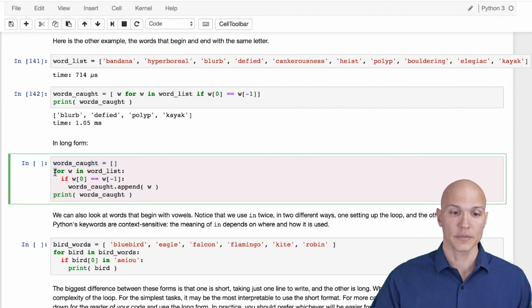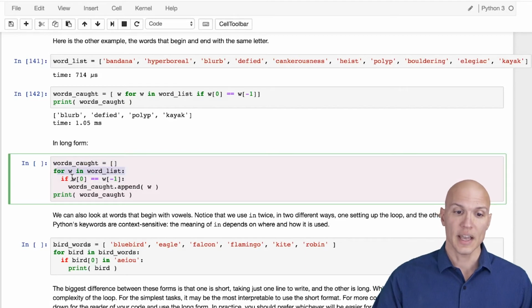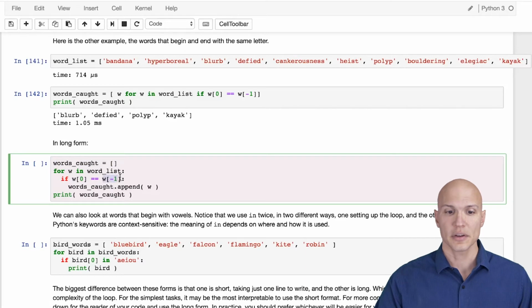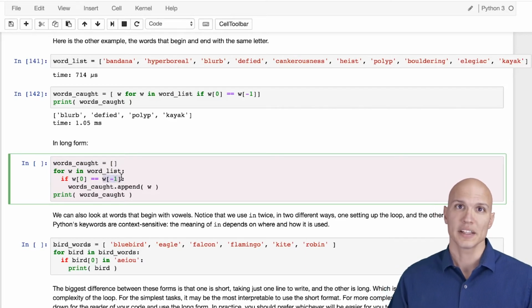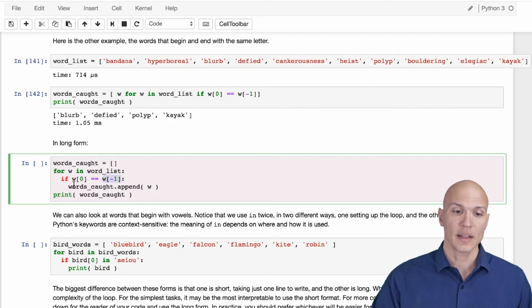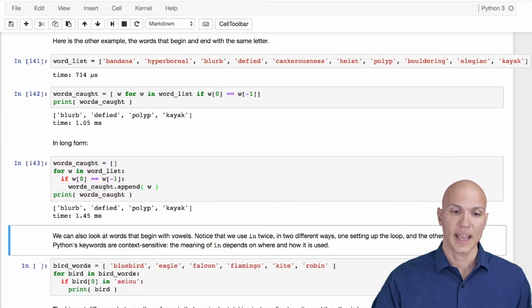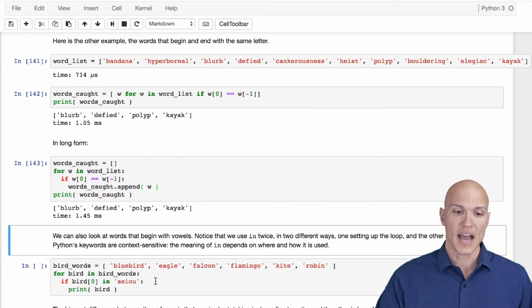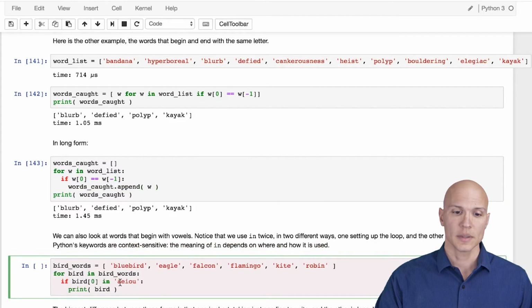For every word, for every w in word list, if the 0th element, the element at address 0, is equal to the element at -1, if the first and last elements are the same, then we're going to append to words caught, just like we want. And we'll get the same thing: blurb, defied, polyp, and kayak. How about bird words? Let's see.